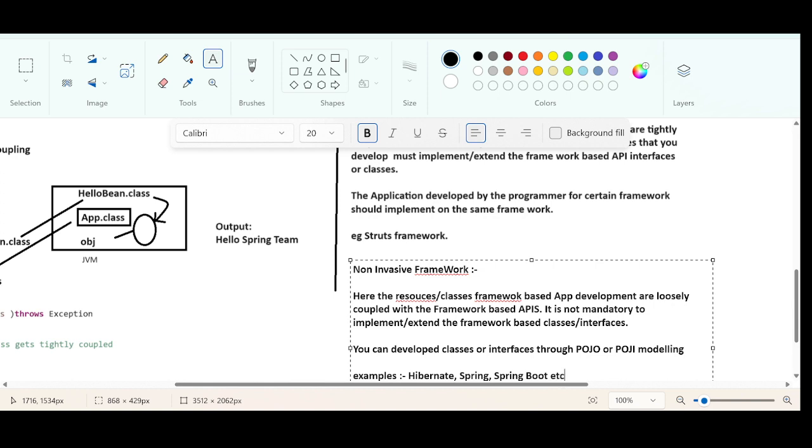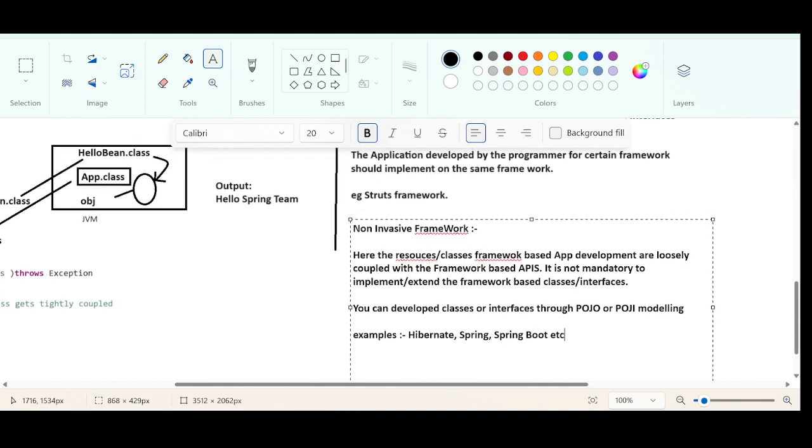If anyone is asking why one should go for the Spring framework, this is the typical answer you can get. Because Spring framework is a non-invasive framework. What is a non-invasive framework? You can program your classes or interfaces independent of framework-based APIs. You do not have to give any kind of commitment or dependency, where the classes and interfaces you develop must implement or extend the framework-based APIs. You can ensure that you are not giving that commitment.